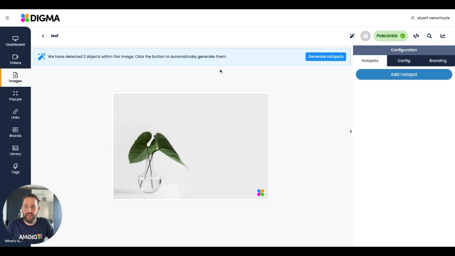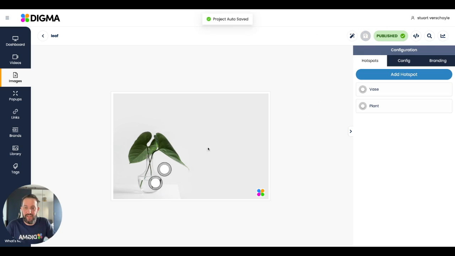Yep. And as soon as it uploads, we've got this hotspot generator wizard, which has detected two objects in this image, and you can automatically generate the hotspots for your interactive image. So I click generate hotspots. As you can see here, these two hotspots have now been generated. One saying plant and one with a vase.